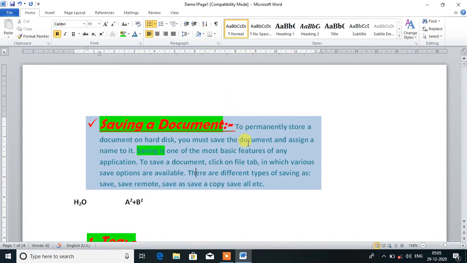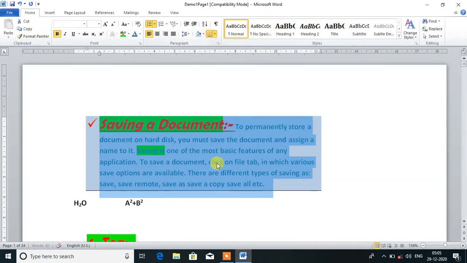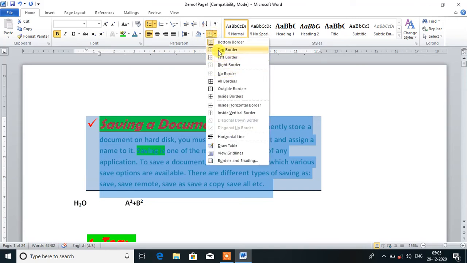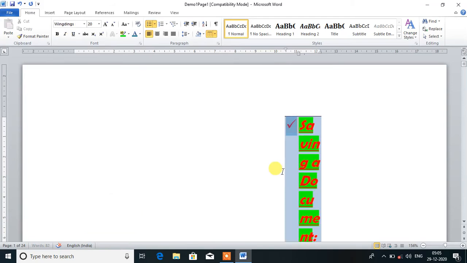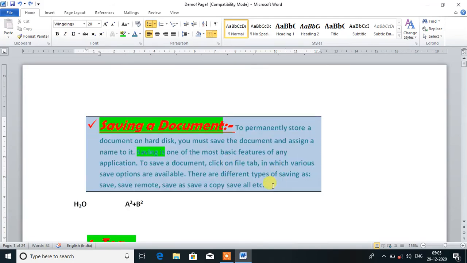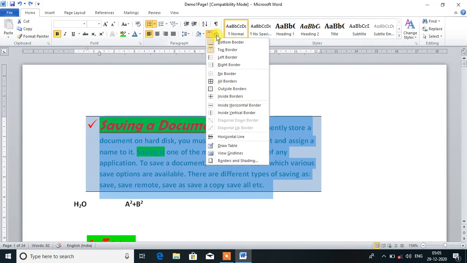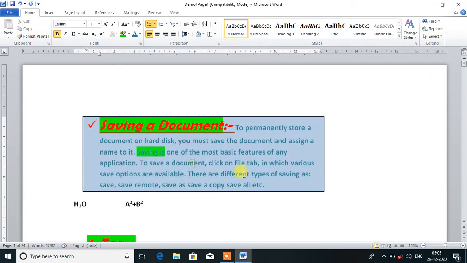You can apply the borders here. Now select the text, and if you want to include, this is the bottom border, the top border, okay, but selection is necessary. Select the text before applying any of the formatting. So this is all border.